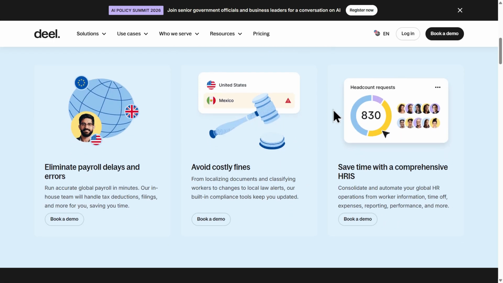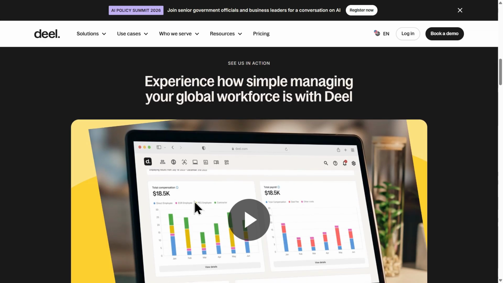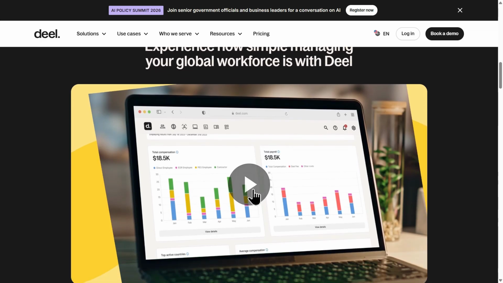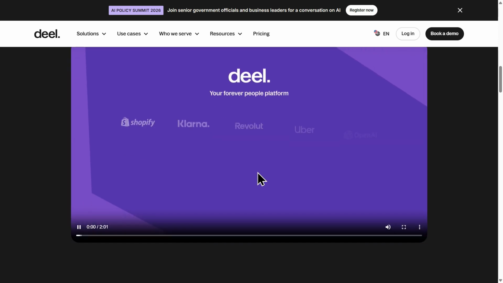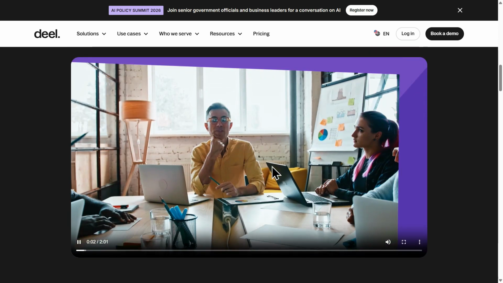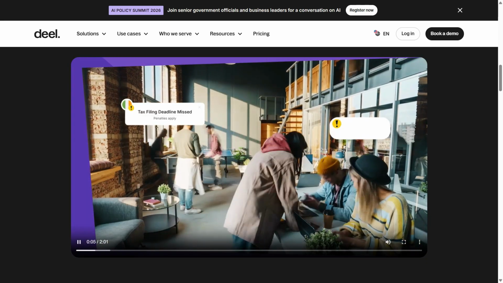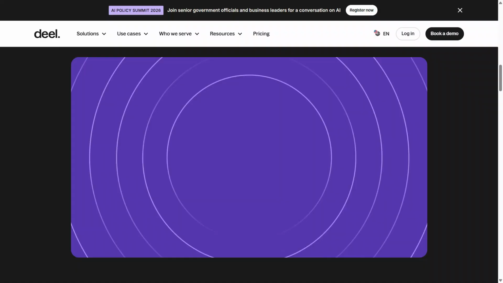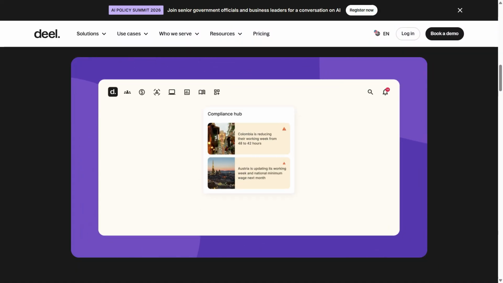To begin, open your web browser and go to Deel's official website. Sign into your account using your email and password. If you don't have an account yet, click the Sign Up button and complete the registration process. Once you're logged in, you'll arrive at the dashboard. From here, you can access all of Deel's main features, including hiring, contracts, payroll, payments, and team management.